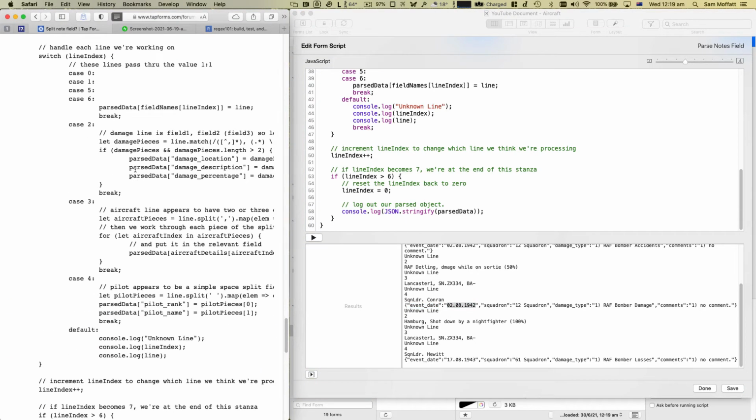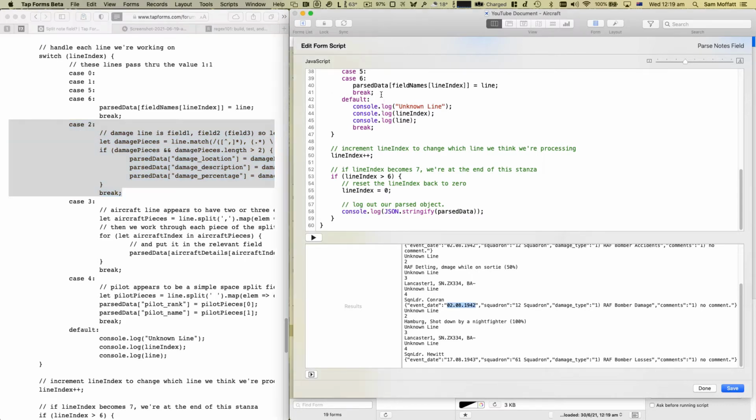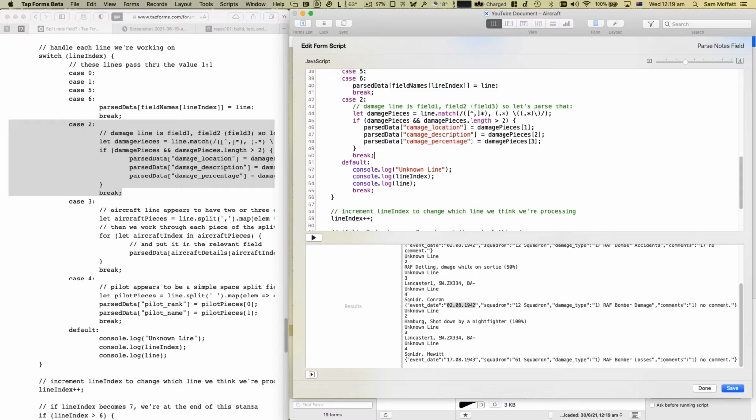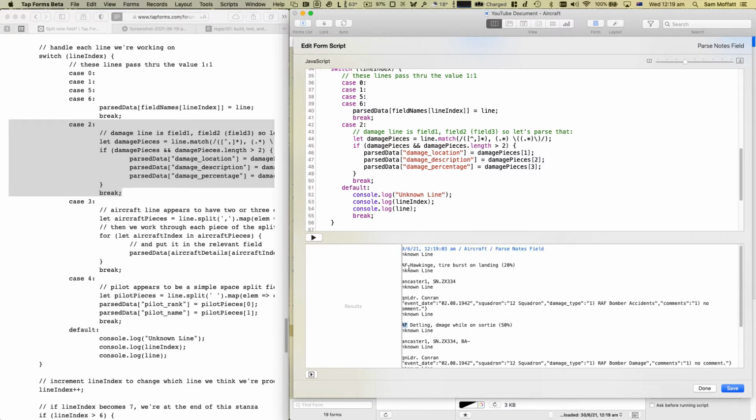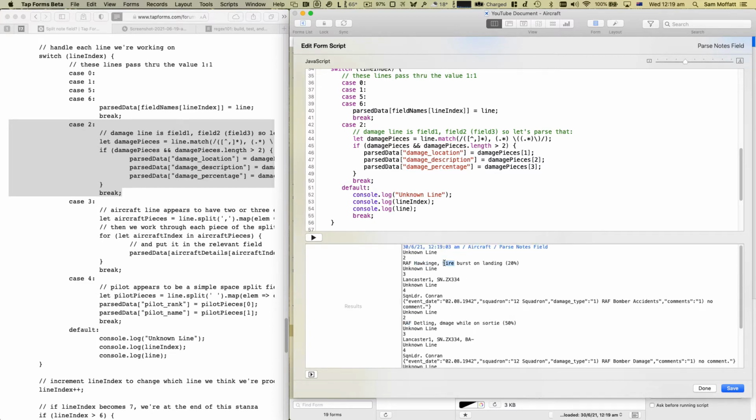So let's keep going with case number 2. Now, case number 2 is a fun one, and we'll just paste this in here because it's slightly easier to look at. The damage line is this case 2 line, so it's this: RAF Hawkinge, tire burst on landing, 20%, and that's essentially field 1, field 2, field 3. It's actually, I think, field 2, 3, 4. So let's parse that out.